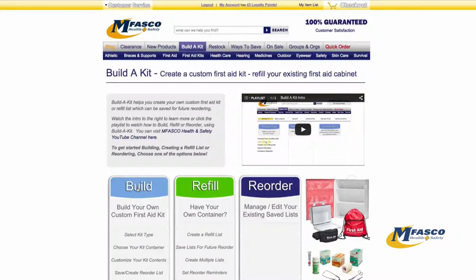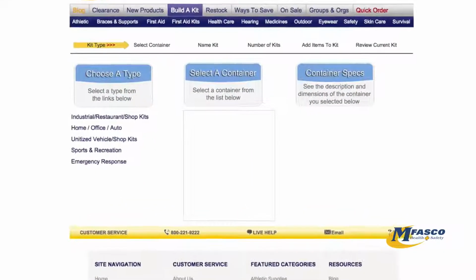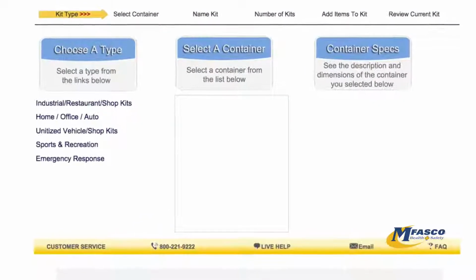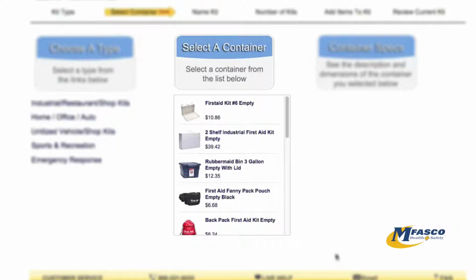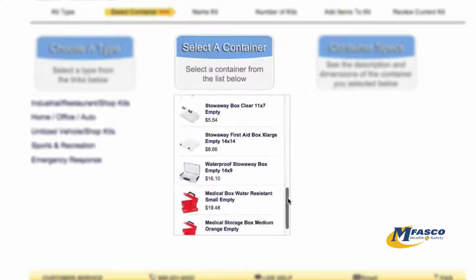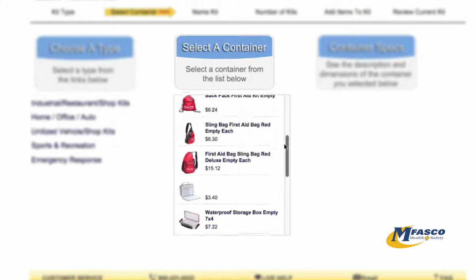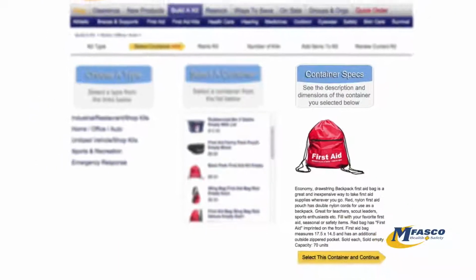Now, let's begin to build our first aid kit by clicking the build link. First, we need to select the type of kit that we want to build. We've organized all of our containers by application type to make the process quick and easy to find your container. A series of first aid kit containers will then be presented, and when you select a container, the details for that container will be displayed. When you are ready, select the container to continue.